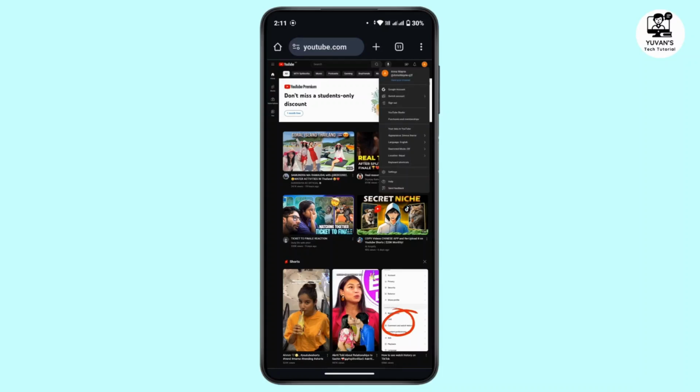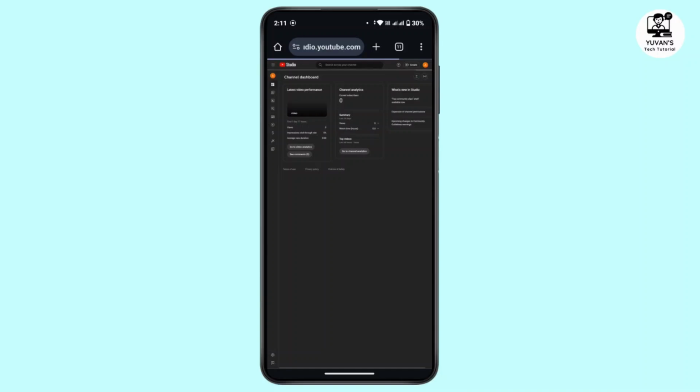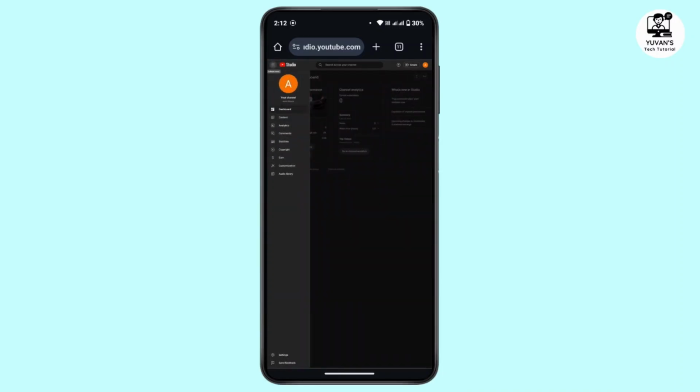A menu box will pop up. From there, tap on YouTube Studio. Now you will get your channel dashboard. Now again, from the top left corner, you will find a three-line icon. Tap on it. Again, from this menu box, tap on Analytics.